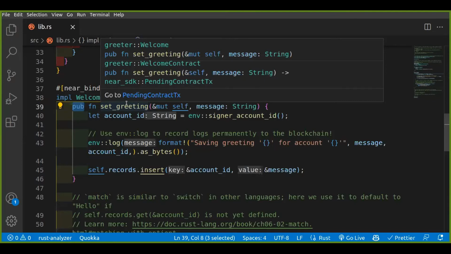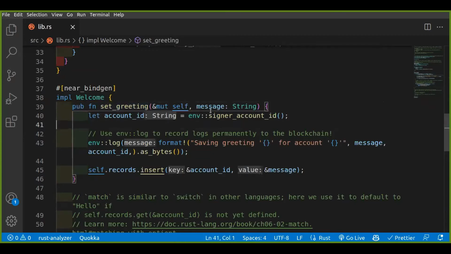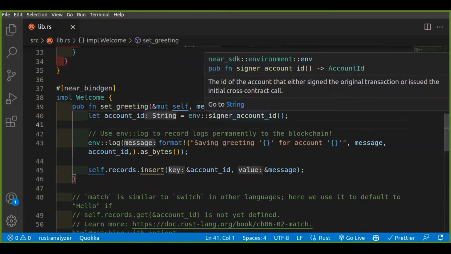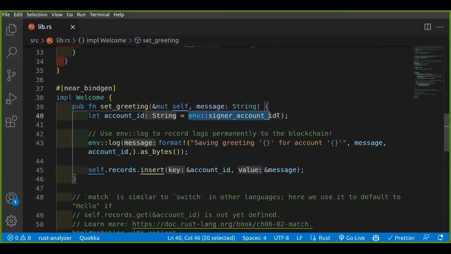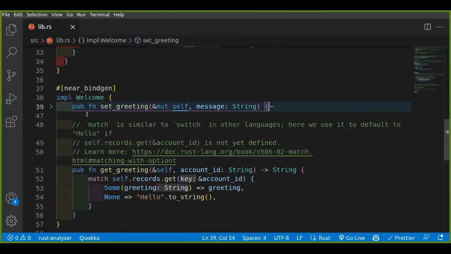Okay, yes. That is where we're going to see how we actually pass the wallet address that we are going to accept or get using this particular function over here. So let's move on.